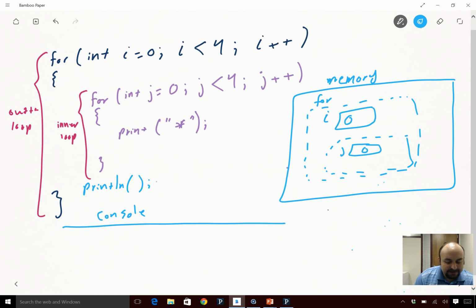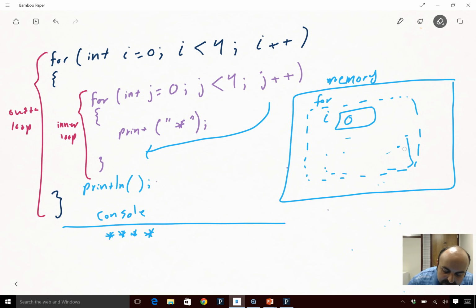Now we're going to print a star. So a star is printed, and then remember j++ happens here, right? So j is going to become 1. When it becomes 1, it's still less than 4, so another star is created. Then j is going to become 2, another star is created. Then it becomes 3, another star is created. And then it becomes 4. When it becomes 4, j is no longer less than 4, right? So this thing is actually going to be erased from the memory. We're going to come here and print ln, so we go to the next line and wait there.